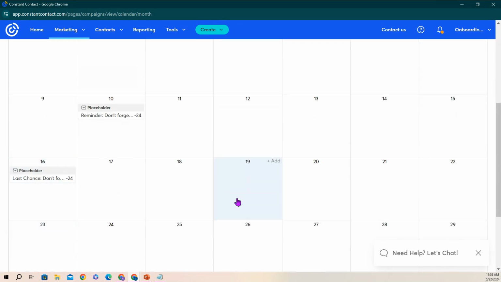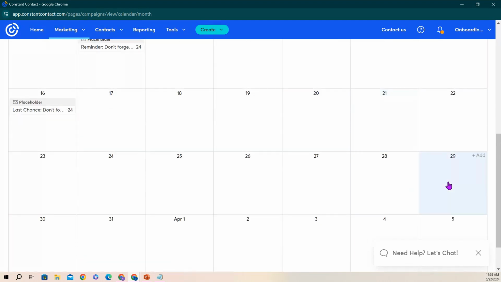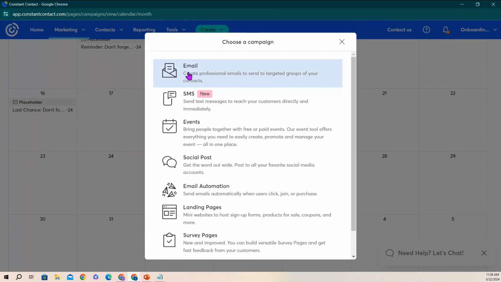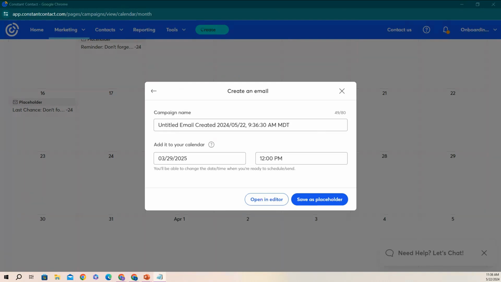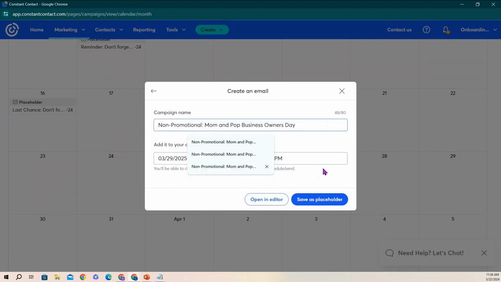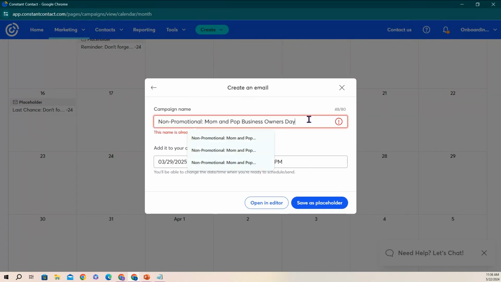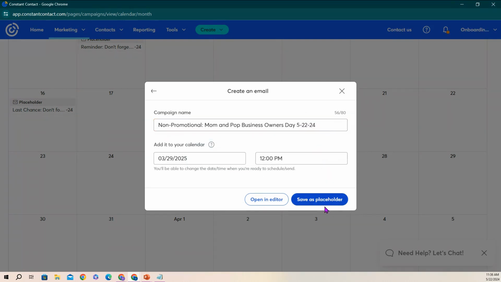And now we're going to do the non-promotional email on the 29th. So I'm going to click on the 29th. I'm still doing an email. And this is that Mom and Pop Business Owners Day one, the non-promotional email. So I'm going to put this in here, and I'm going to leave everything else the same. See, it told me it's already there. I'm going to put, again, today's date, and I'm going to go ahead and save that as a placeholder.